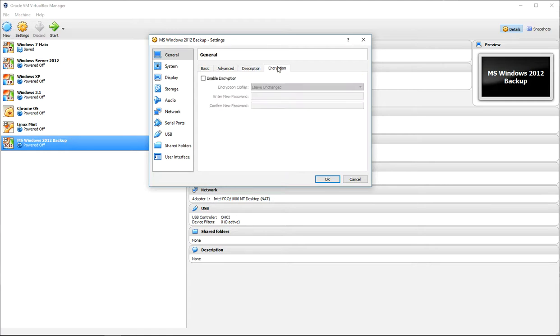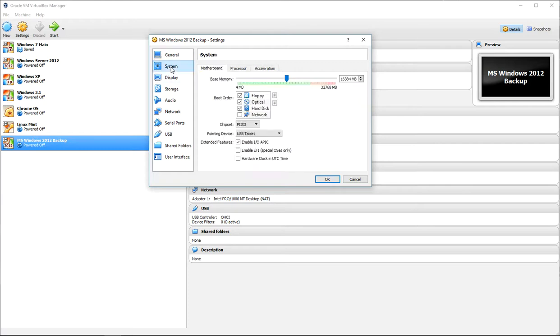Description, you can put a description in here. I'm not going to talk about encryption, but you can turn encryption on. The system here, you can change the memory size before you start or after you start. But I go ahead and just leave it where it was.